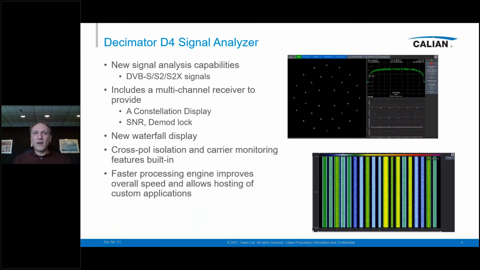Okay, so up to this point, we kind of talked mostly about the spectrum analysis. Another thing we're excited about is the new signal analyzer capabilities within D4. These are some things we've never had before, and we added them into D4, and this is part of the baseline product, to have some extra signal analysis capabilities. Specifically, it allows a deeper dive into DVB-S, S2, and S2X signals, and provides a constellation display, as well as the signal to noise ratio measured by the unit for the signal type. So this allows you a deeper inspection, a deeper dive into the signal.